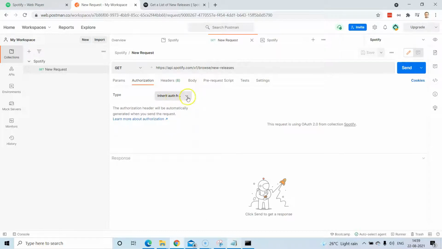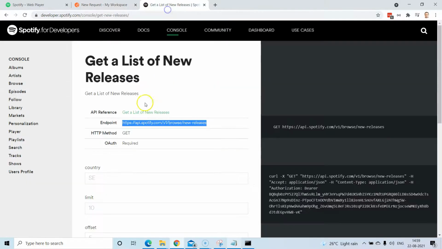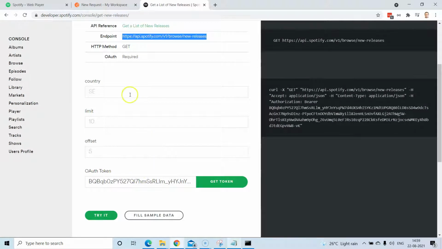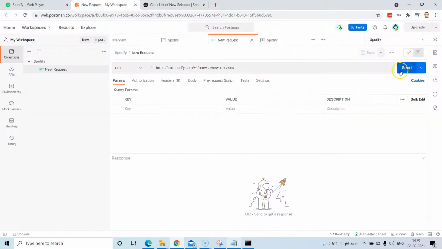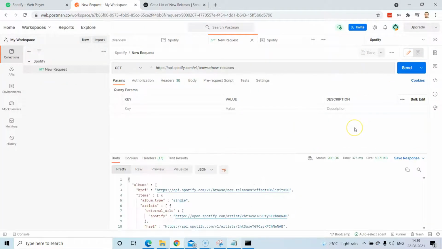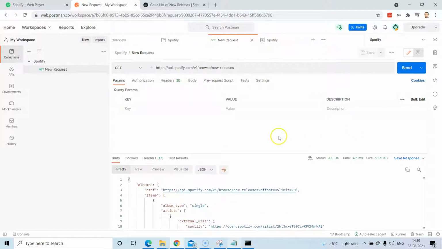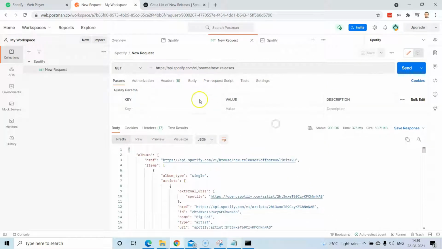That's how it will automatically apply the authorization to all the requests in your collection. Come back to parameters. As you can see, there are no mandatory parameters here. Obviously, there are some optional parameters which you can set. But let's go ahead and send this request and see whether our token is working correctly or not. We have got a status 200 OK, which means our token is working.